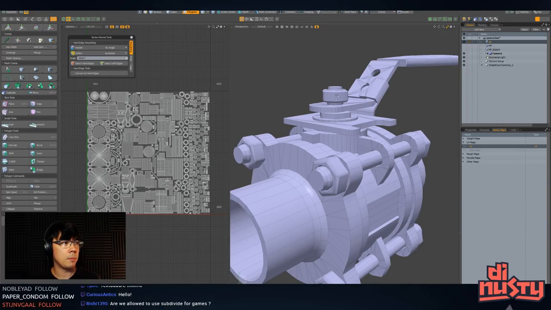Are you allowed to use subdivide for games? No. I mean, I don't know of any game that does it. I mean, someone might be doing it. I know there's games that do vector in games in real time.